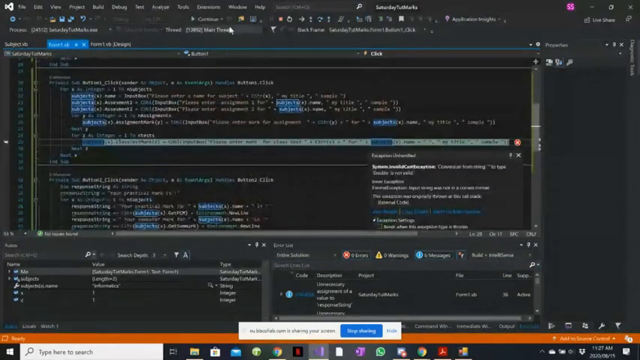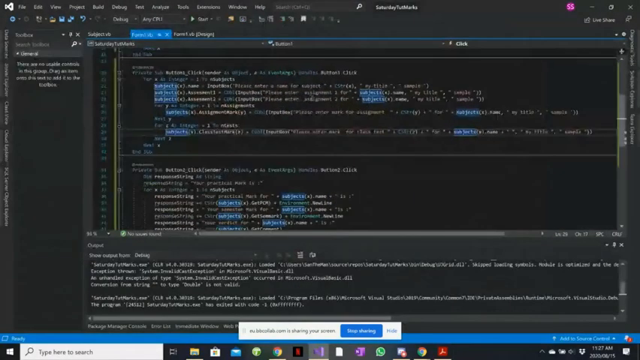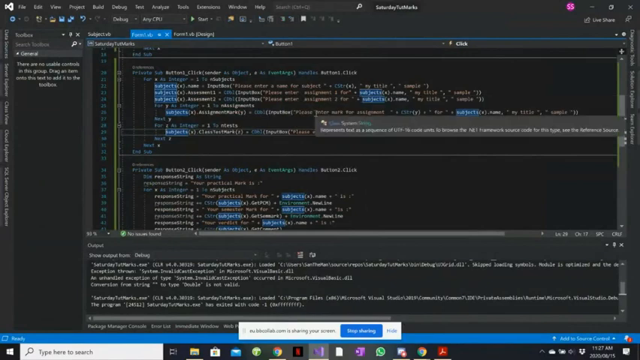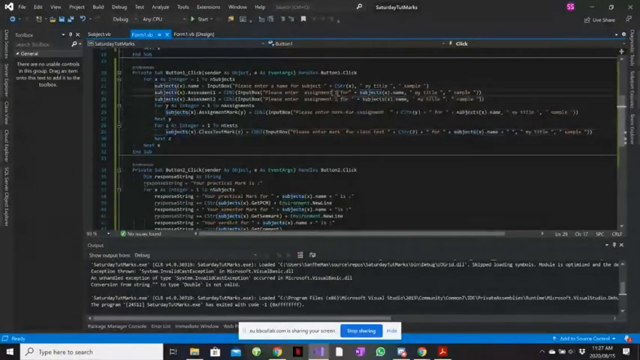Let's go look at this quickly. Stop. Please enter assignment 1, assignment 2. Please enter marks for assignment. Assignment 1 and assignment 2 are different things. Please enter mark for assignment. This should be assessment. That's my problem. That's why I got confused. Alright, there we go. That was the confusing string problem there.